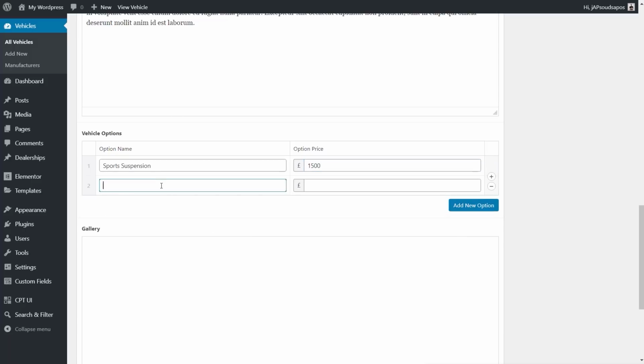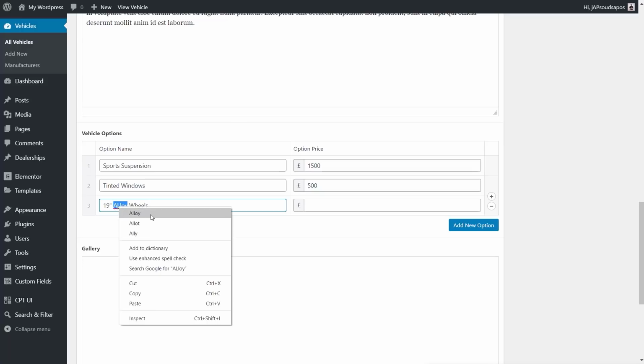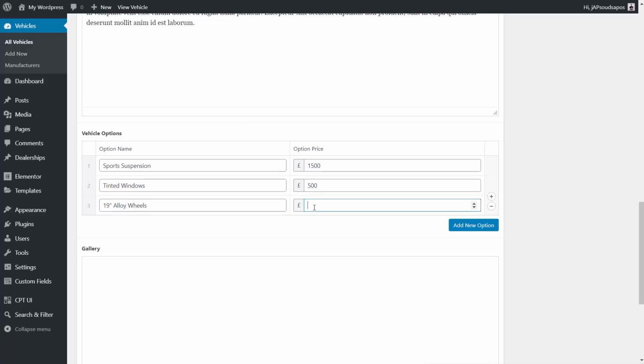Add another one in, and you can see you can keep on adding these. So tinted windows, and we'll say that was 500. And we'll add a third one in, and we'll say this has got 19-inch alloy wheels. Let's correct that. And we'll say that was a £2,000 optional extra.